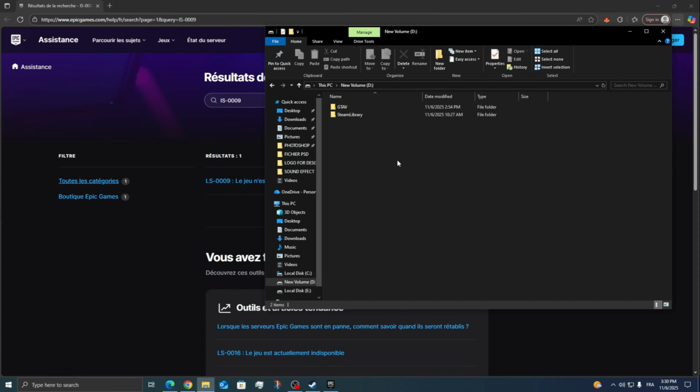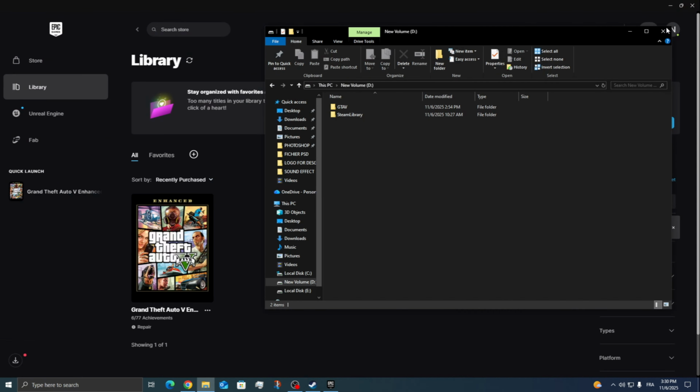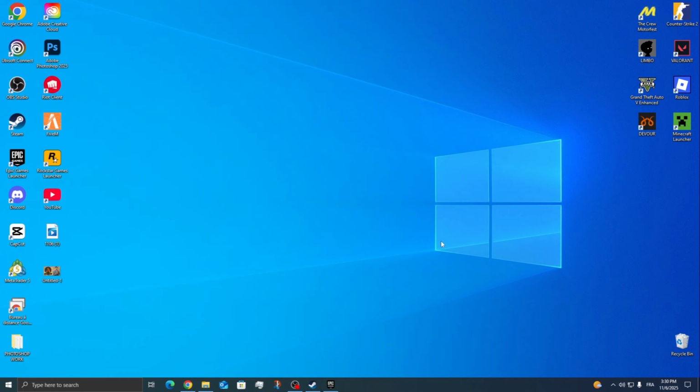All you need to do here, first, you need to completely close Epic Games. So the first step, press X if the Epic Games is opened, and then on your system tray as well, go and turn off Epic Games, right?